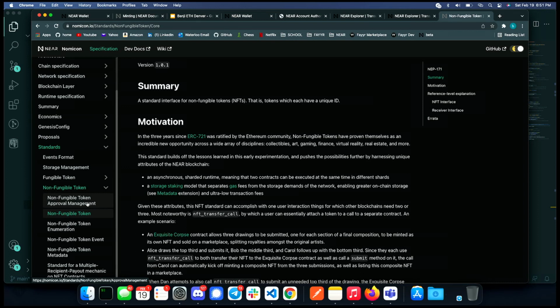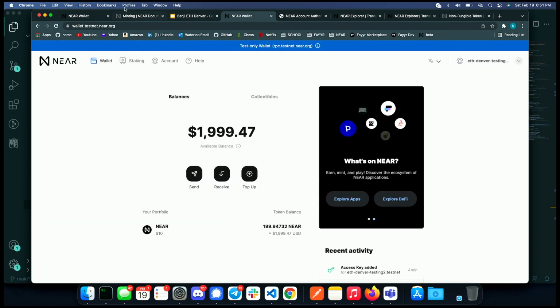The approval management standard basically allows you to approve someone to transfer a token on your behalf. The core standard is just for transferring NFTs. So you as an owner can mint a token to yourself or to someone else, and they can then go transfer it to a different wallet. Right? And then there's the enumeration standard, which I just showed on the CLI, where you can query for paginated information about NFTs. There's also the event standard.